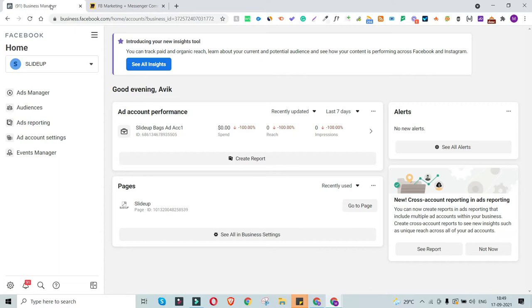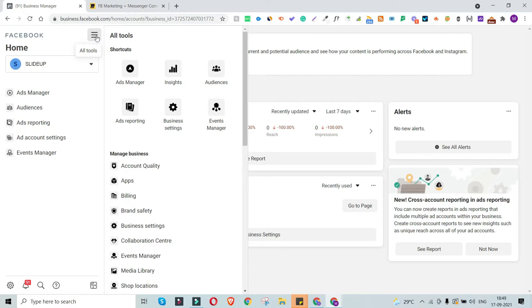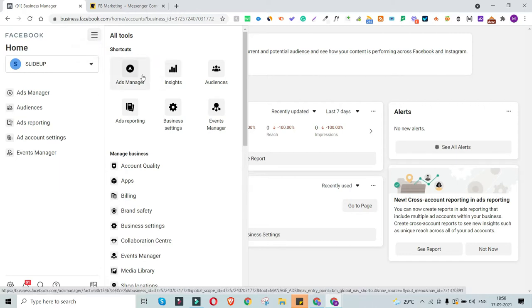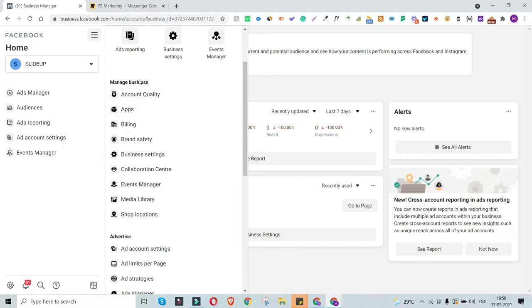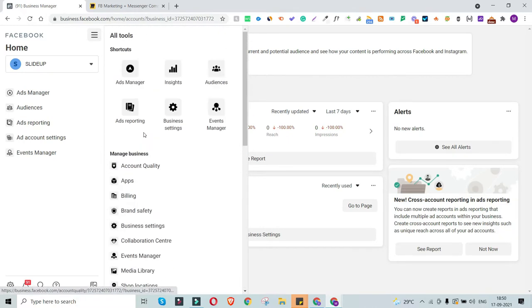This is the ad account dashboard from where you're going to start. Once you click on this hamburger menu button, you get to see that there is an option for ad manager, insights, audiences, and all of these, by the way, are broken down into sub menus, and you get all of this over here in this drop down. But for some quick access, you have these 6 quick buttons.